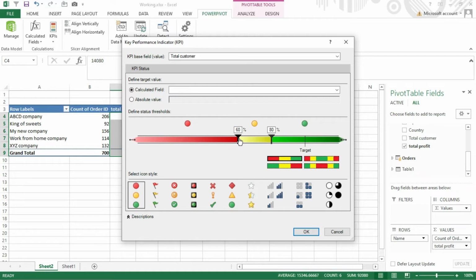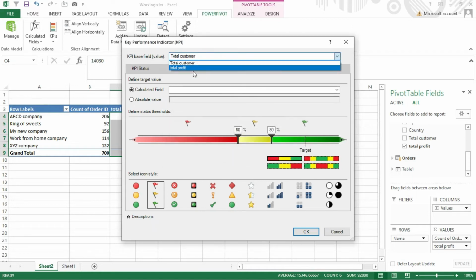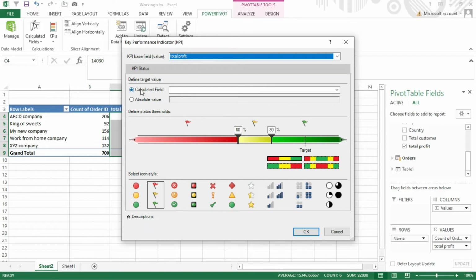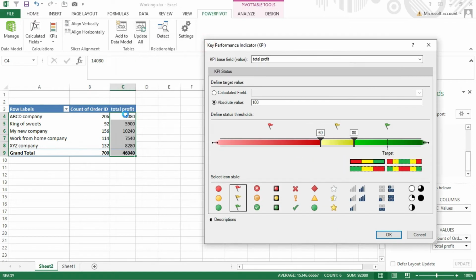You can see select a target field from the list of calculated fields, or an absolute value. If I click absolute value, I can fix the value it has to show. Say my value is about 10,000. The highest one is 14,000, so I want to fix it at 10,000. As soon as I click here, you can see the values start to be set for that. Any customer who is crossing above 6,000, yes, I have one customer below 6,000.